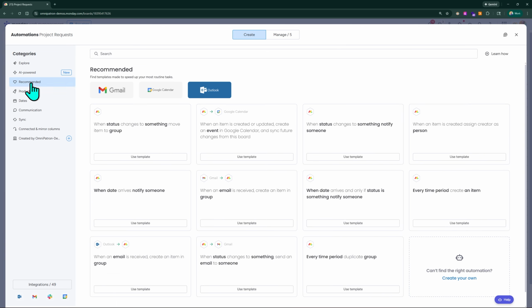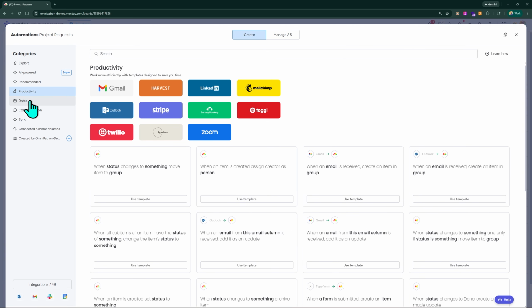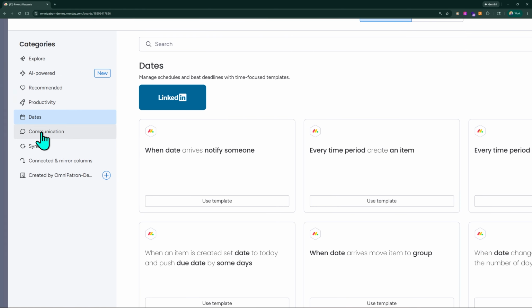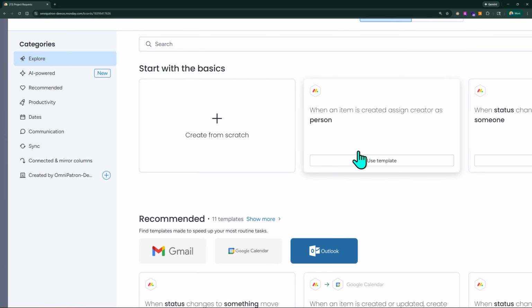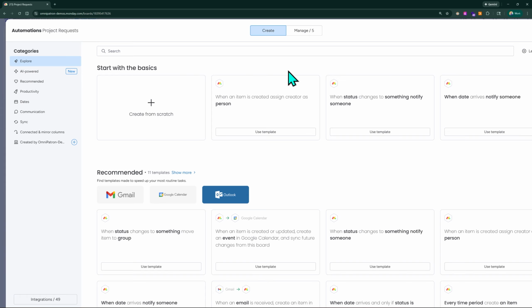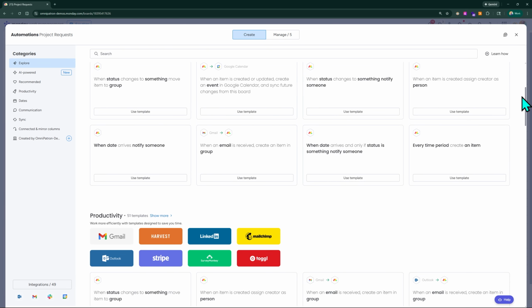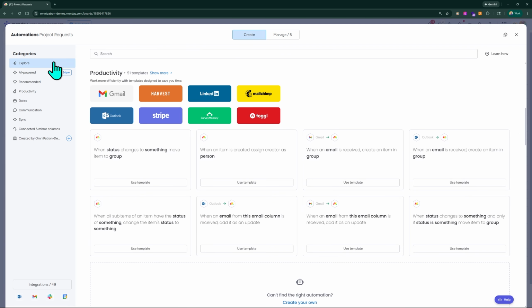So if we click here, we could either click through this and find out certain categories of automations that we want to look at. But in the Explore section, we kind of get a highlight of a little bit of everything. So let's check it out. If we do the Explore section and we go down, basic automations, recommended automations, productivity with some apps that we can integrate, automate, kind of blurs the lines.